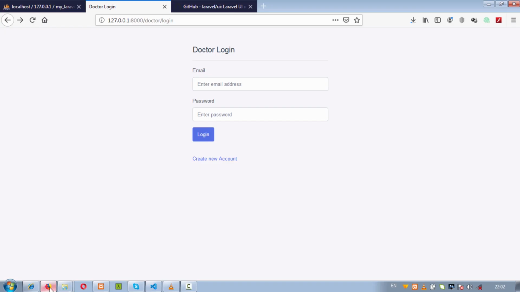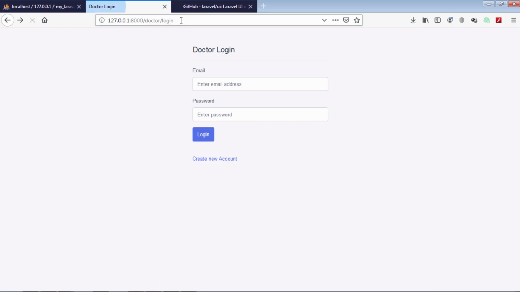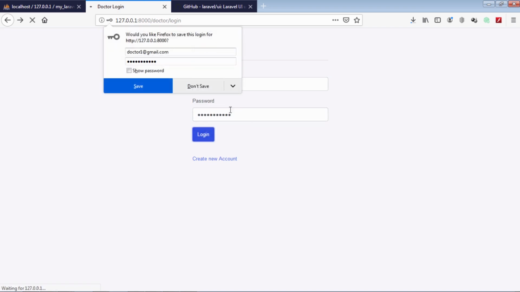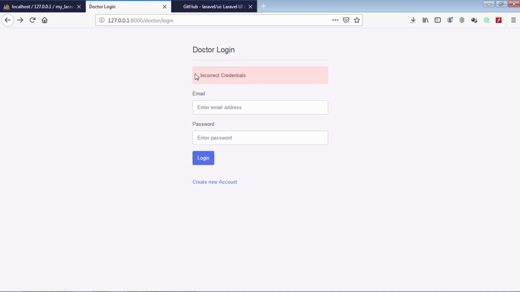Let's test. If we enter an existing doctor email and a wrong password, we have this error message that shows us there are incorrect credentials. Let's enter correct credentials.